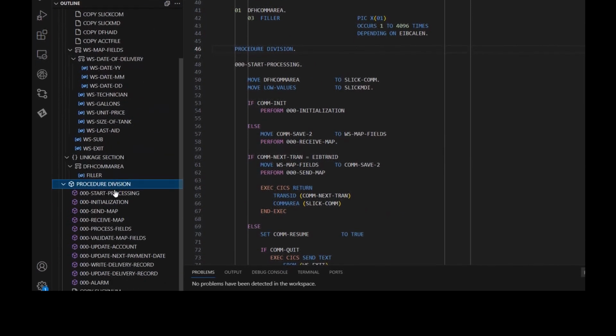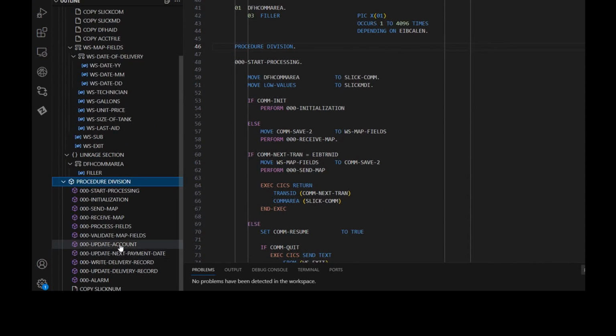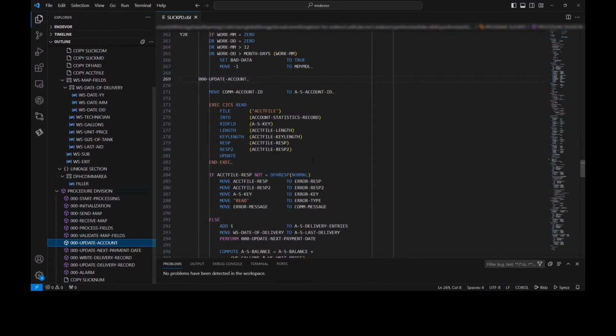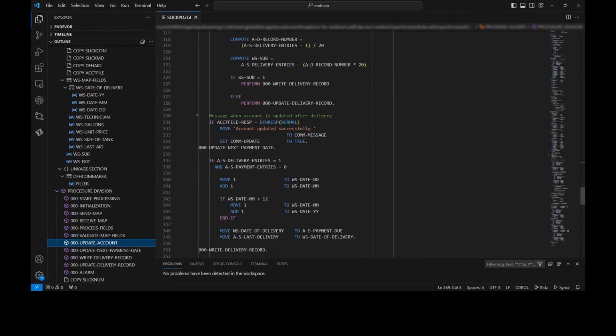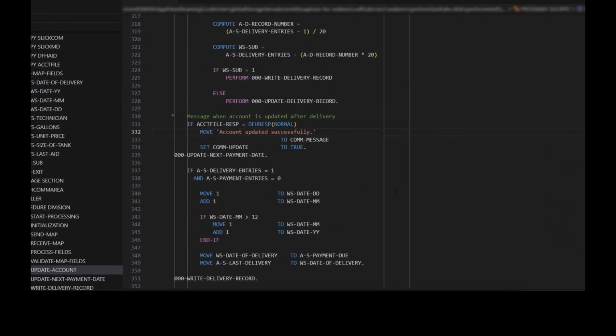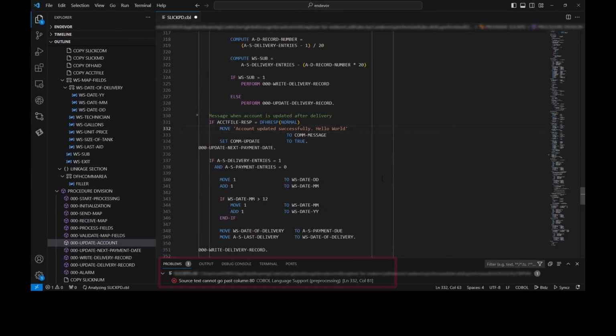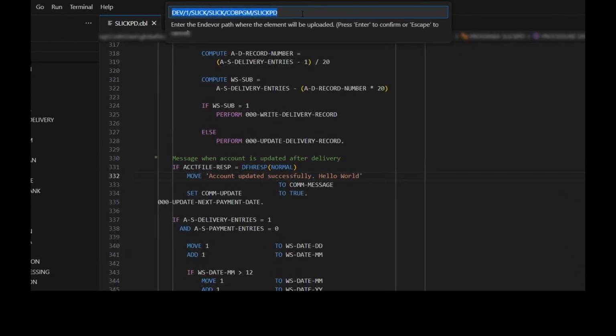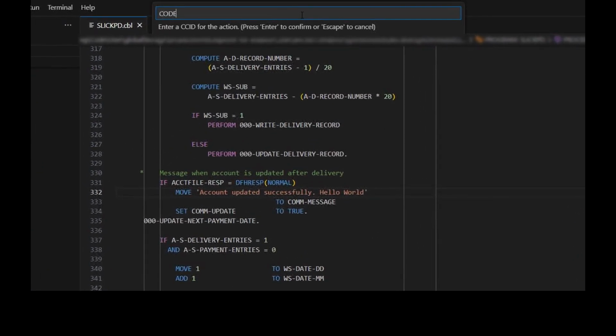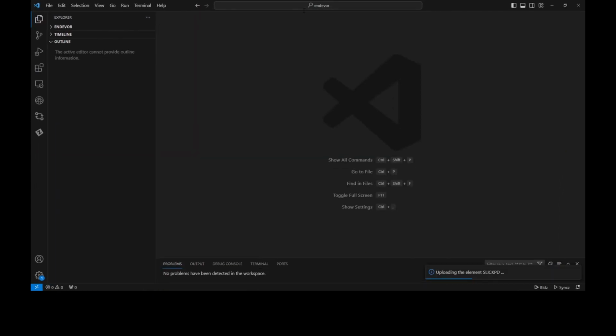For our change, we'll click into the procedure division and make a small change to the update account message. For fun, we'll add Hello World to our successful update message. We can see that we're pushing the line length past the allowable limit from the Problems view at the bottom. We'll fix that. And now we're prompted for a change control ID to enter into Endevor, so we'll add the change control and comment and then save.